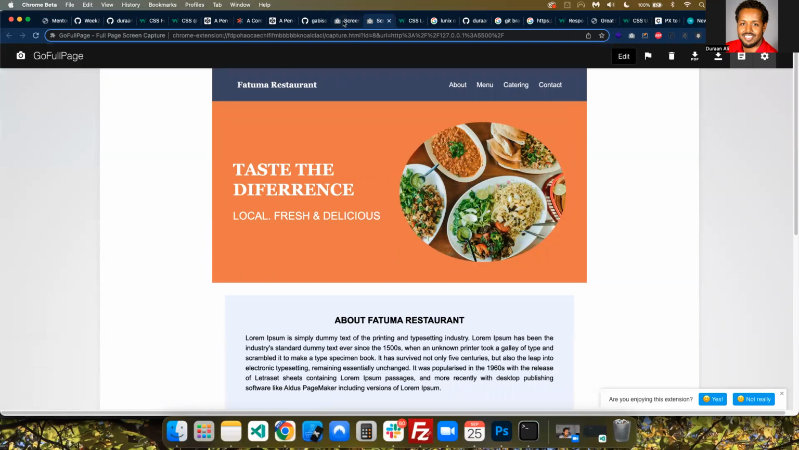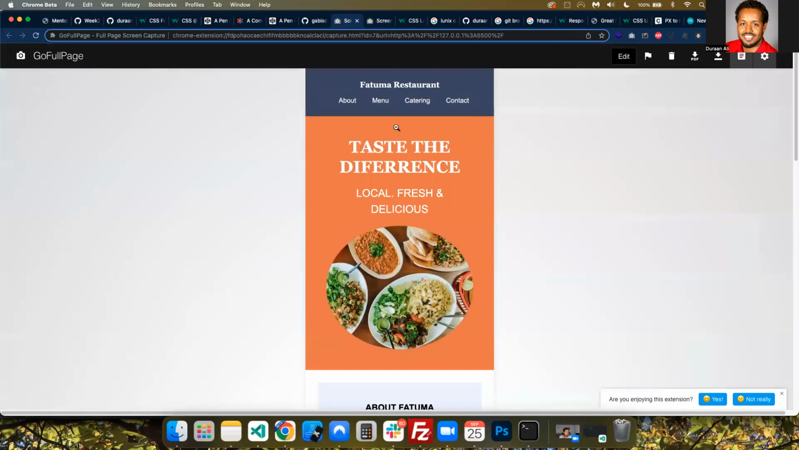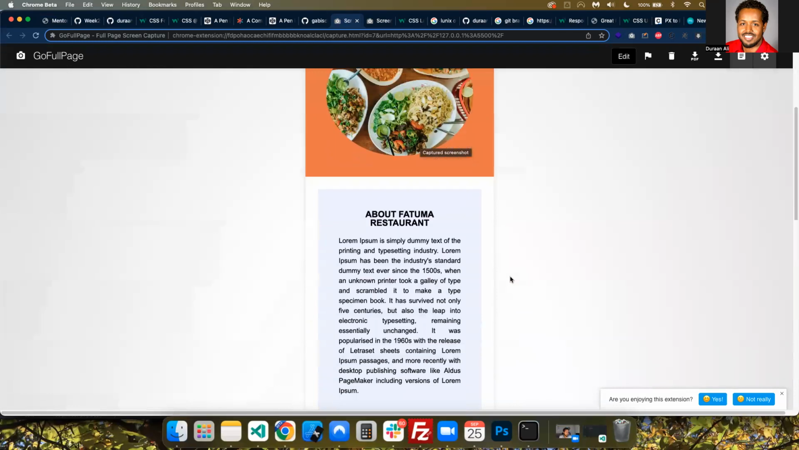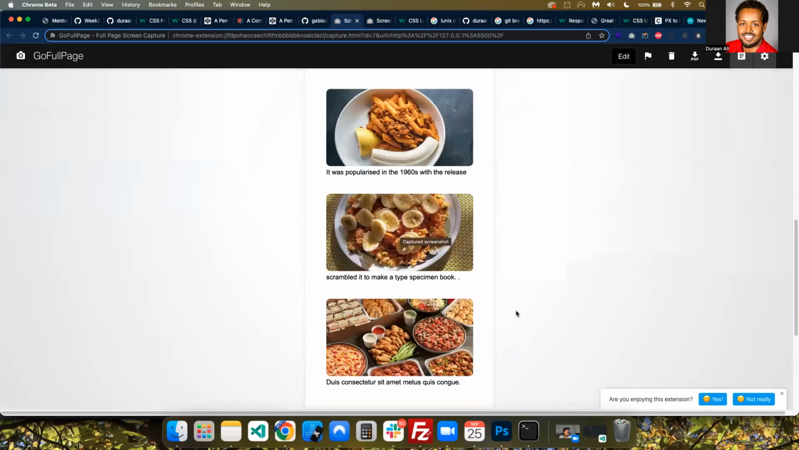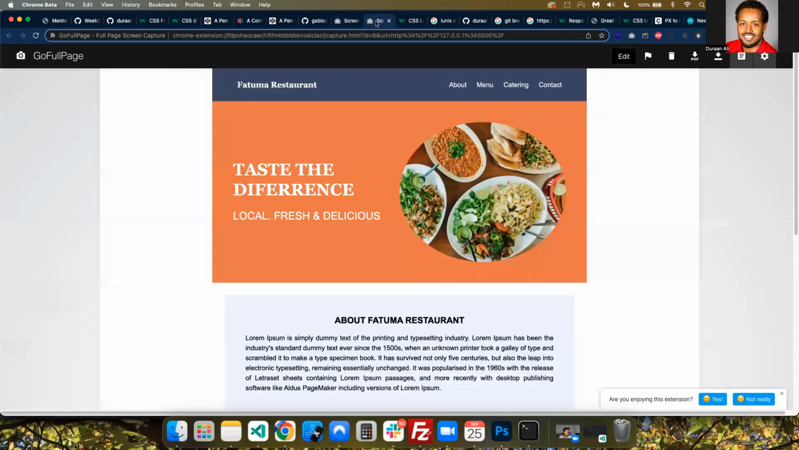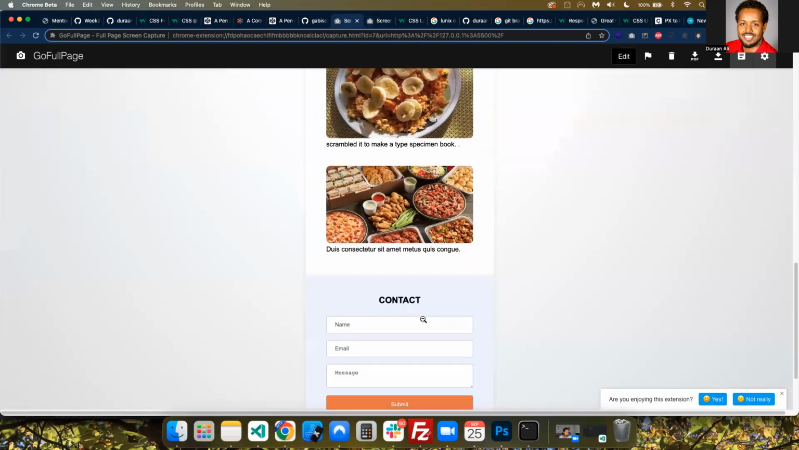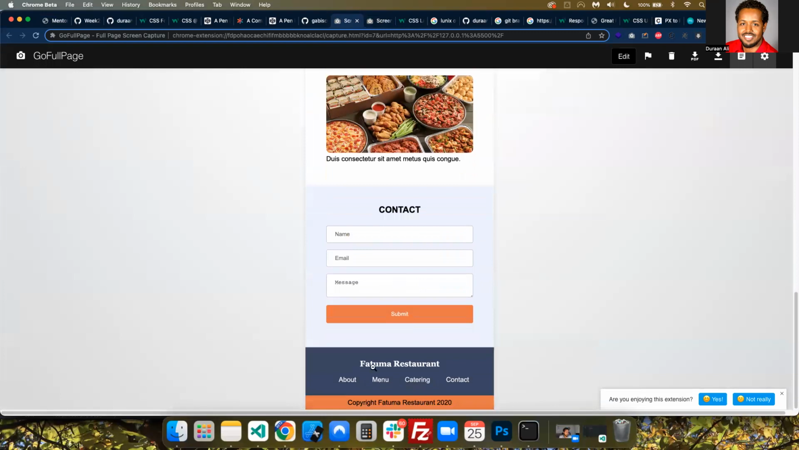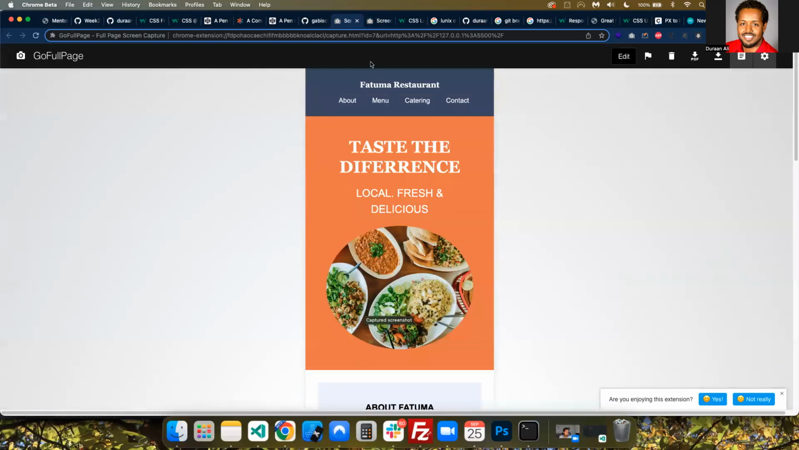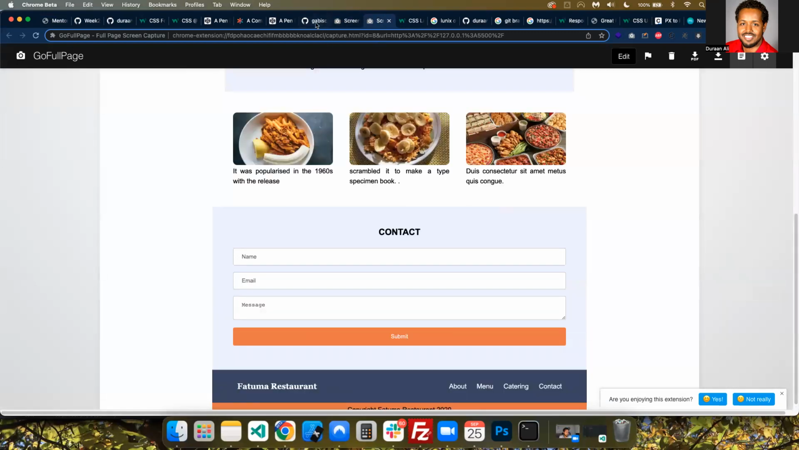And then in mobile, I want you guys to do it like this. So it should look like a mobile like this. So Fatima restaurant, the navigation, the image. You could make this image disappear if you want, or you could keep it and put it right underneath. And this is how it's supposed to look. The images are supposed to look like this instead of right next to each other. They're supposed to stack, right? And then the form like this. So it's very similar. So this is your work for the week.